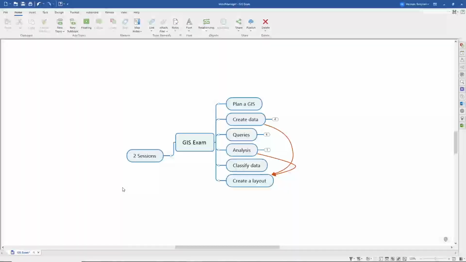Okay, we're going to discuss the GIS exam of 2023. First to note is that the exam will be in two sessions of 2 hours each. The first session will be on one day and the second session on the next day. There will be different questions: questions 1 and 2 for session 1, and 3 and 4 for session 2. So there will be two different sessions.